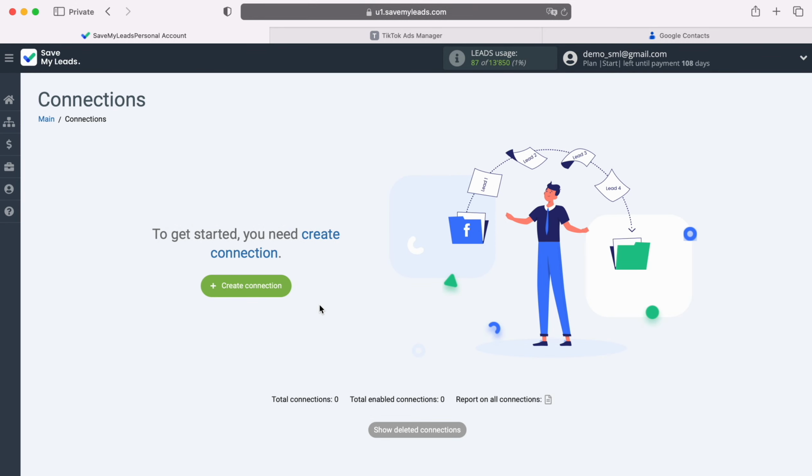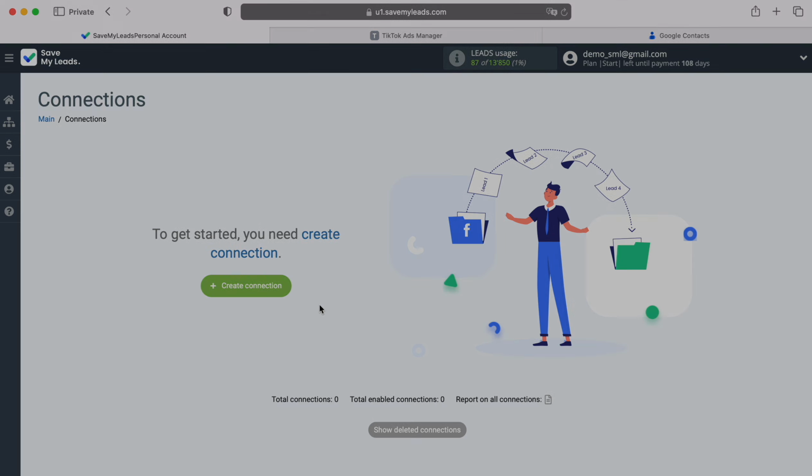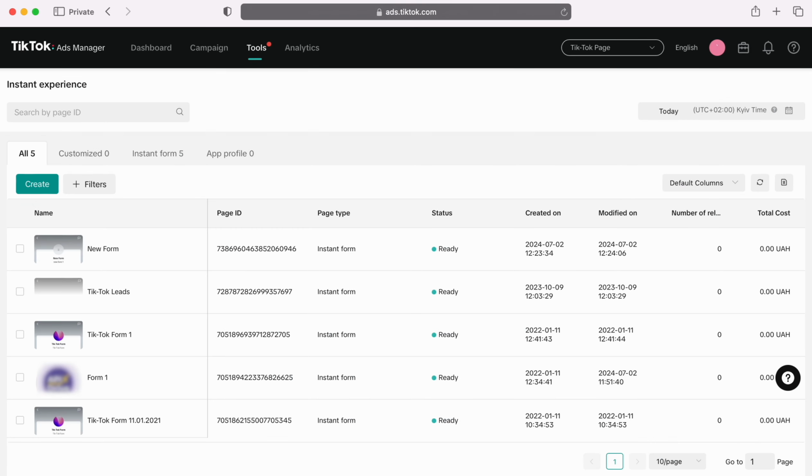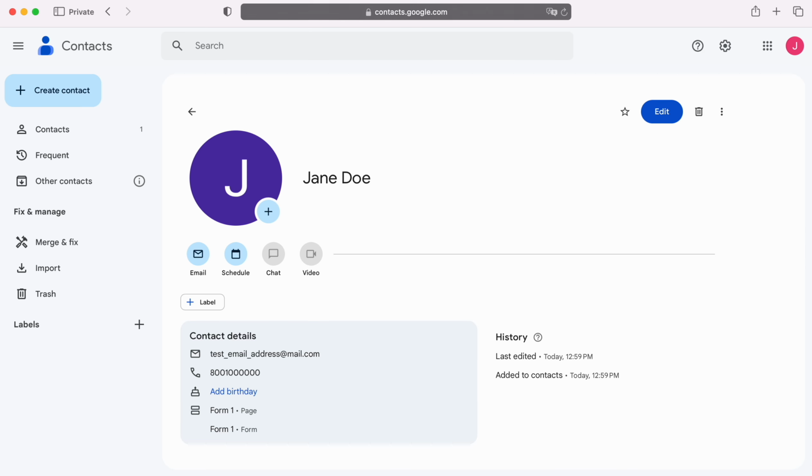Today, I will tell you how to set up integration to transfer new leads from TikTok to Google Contacts. This is necessary to automatically transfer new leads from TikTok to other systems. For example, in Google Contacts you can add new contacts and conveniently work with them in the future. Now let's move on to setting up.